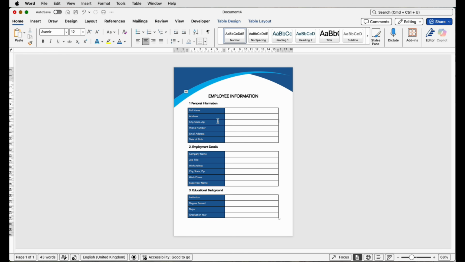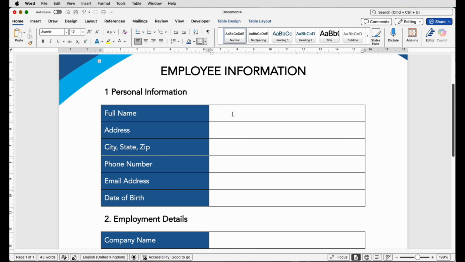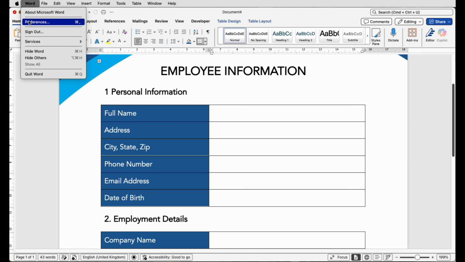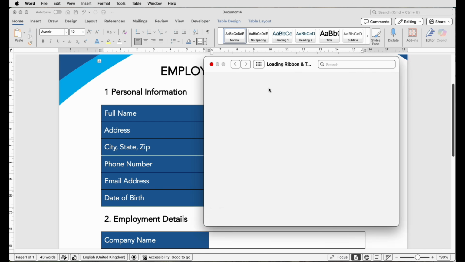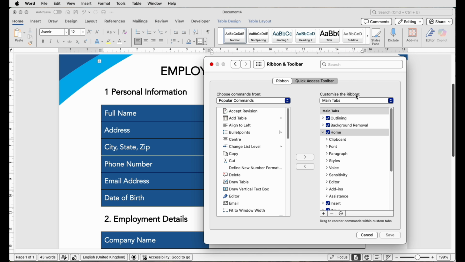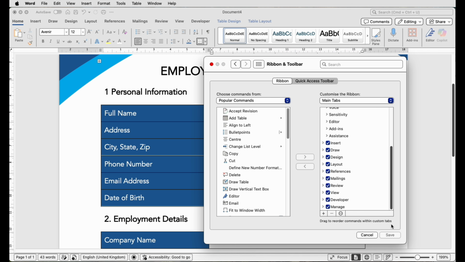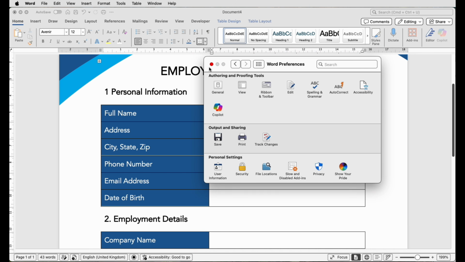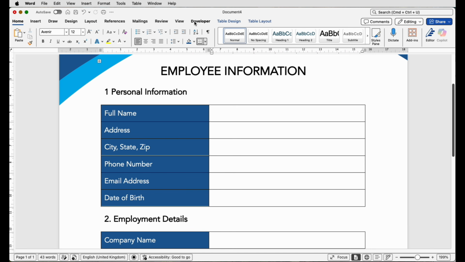Perfect. So once you're happy with your graphics, select your first cell, and we're going to make this digital so that your user can fill out this information without destroying the rest of the form. So you need the Developer tab up here. If you don't have it, just go to Word, Preferences, Ribbon and Toolbar. Over on Customize the Ribbon, go down to the bottom, make sure Developer is checked, and then click Save. Then your Developer tab will appear in the top here.